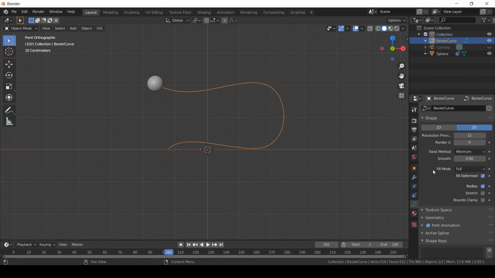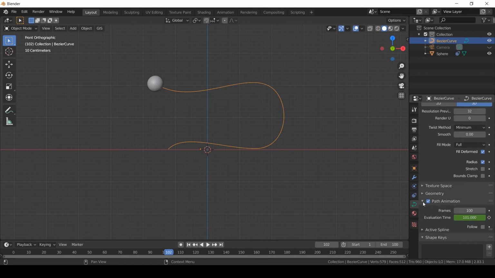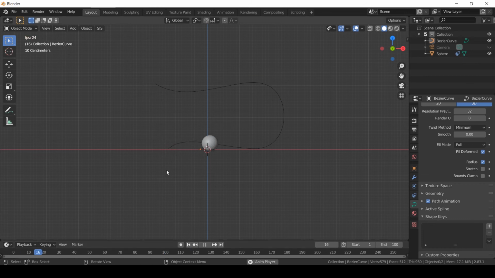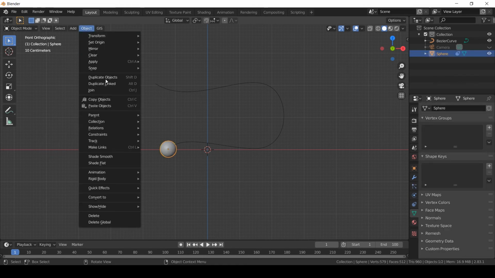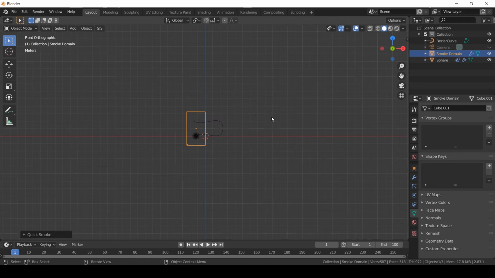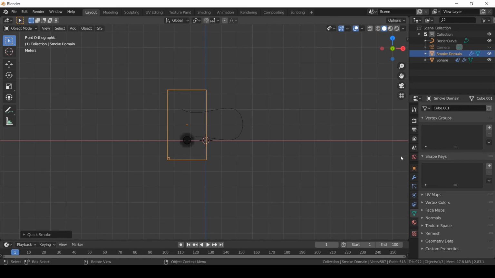So now we have to select the curve and you can set the resolution so that the edge of the curve becomes smooth and the sphere follows it properly. So now if you see, our sphere is following the path nicely, and now we have to add the smoke. So we'll select the sphere and go to object, quick effects and quick smoke. So the smoke domain has been added to our sphere.